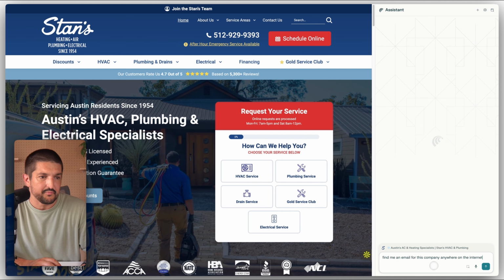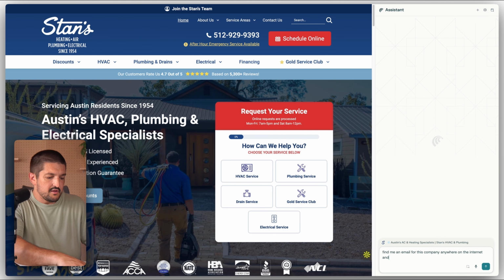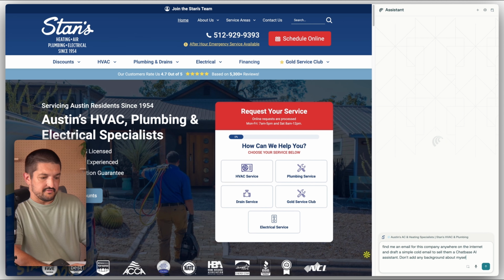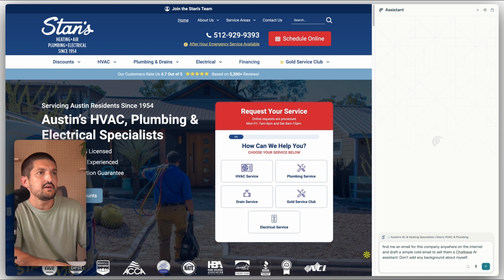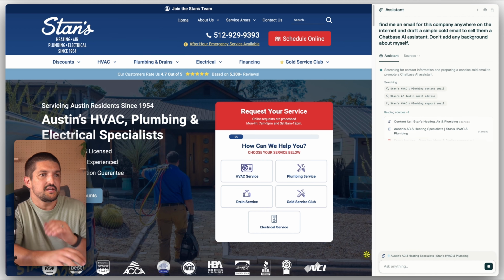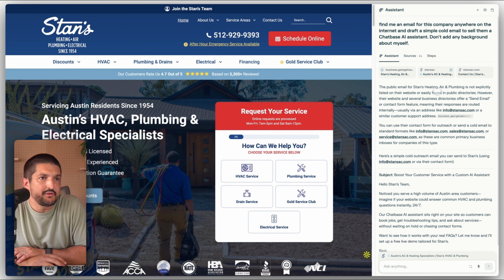Find me the email for this company anywhere on the internet and draft a simple cold email to sell them a Chatbase AI assistant. Don't add any background about myself. I'm doing this because it has some background info about me in the memory, so I'm just keeping it plain Jane. We'll see if it finds an email address. The public email is not explicitly listed. You can use a contact form or these emails. So we've got info, sales, service.